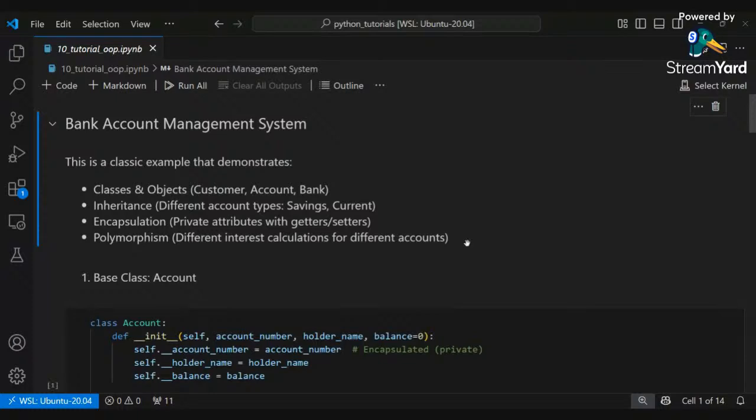Bank also is an object because a bank has names and all of that.